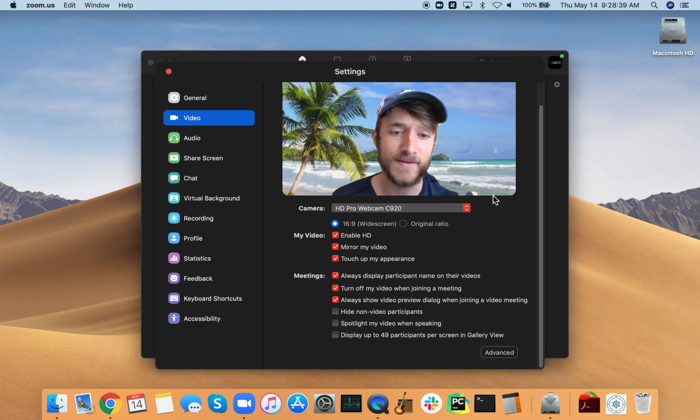And then always show the video preview dialog. This isn't really that important. This just lets you see your video before you hop into a meeting. So don't be afraid that if this is on, it'll just turn on when you're going into the meeting. That only happens if this one is unchecked.